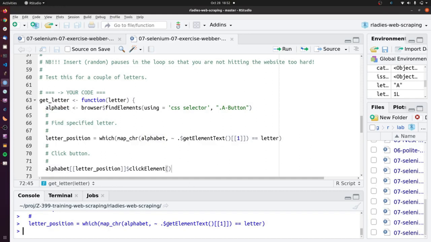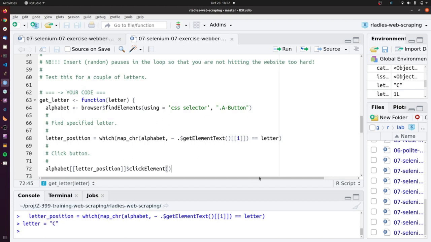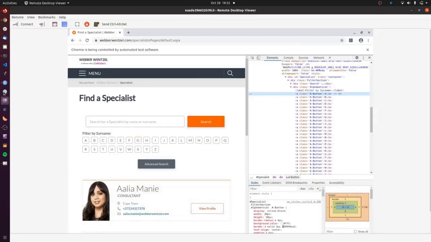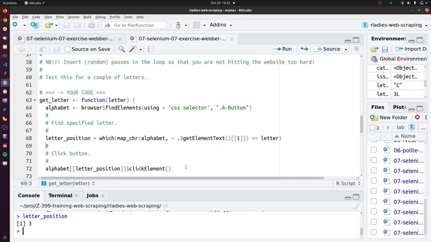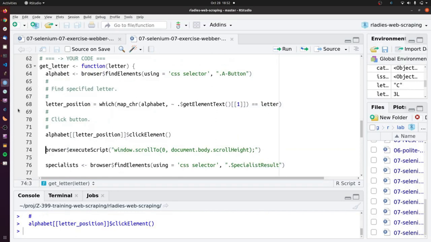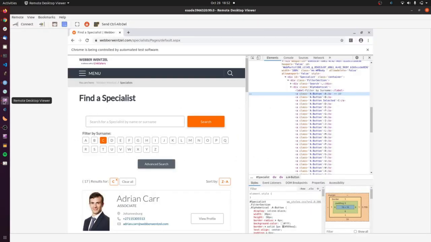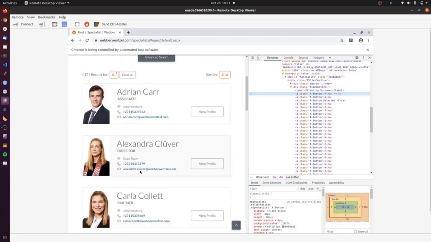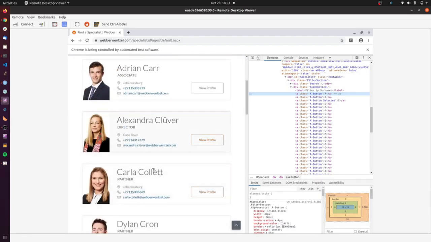To make this a little bit more interesting, let's make letter equal C. I will go and find the position. So letter position should now be 3. And I'm going to go and click on letter number 3. So at the moment I'm seeing A's. I'm going to go and click on the C. And we've now moved on to the C. So these are all people whose surname begins with C.